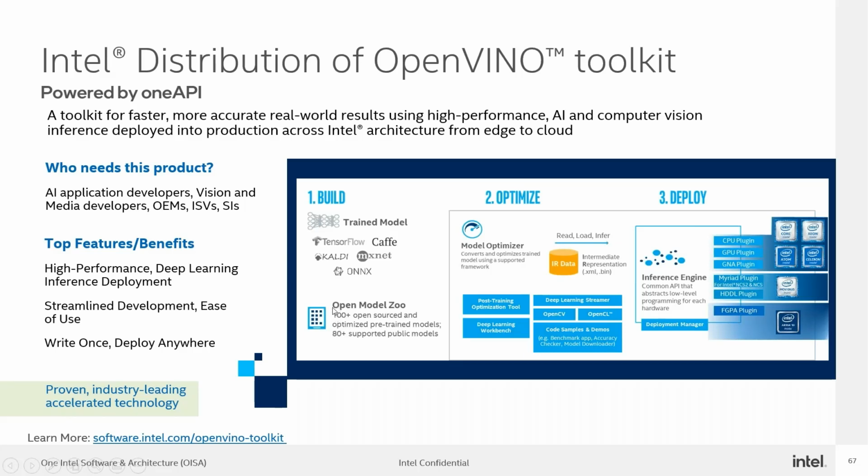And one more thing. For OpenVINO, we already have pre-optimized models available on the Open Model Zoo. It has models for all the use cases, and those can be used as a starting point.